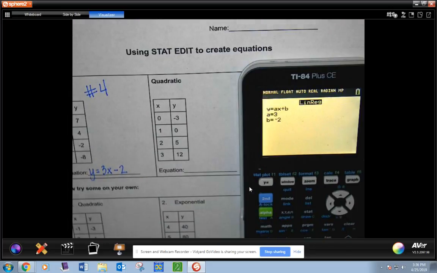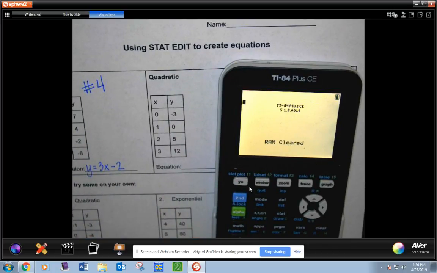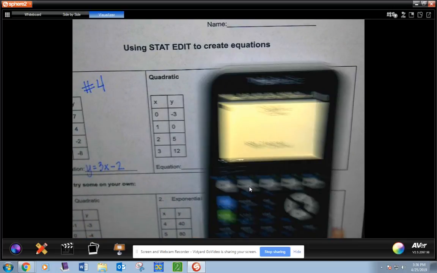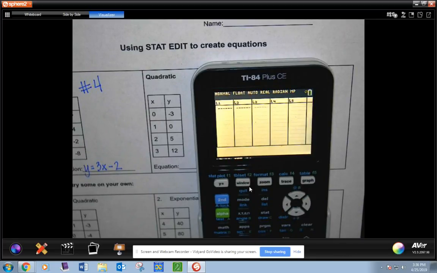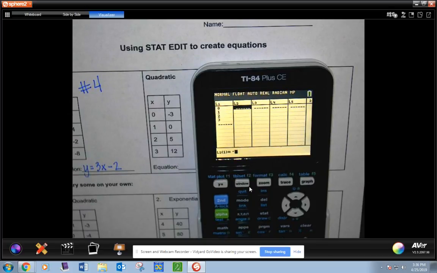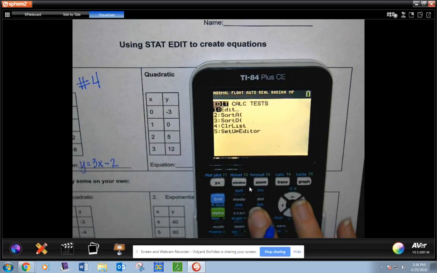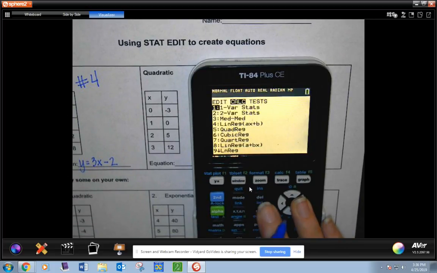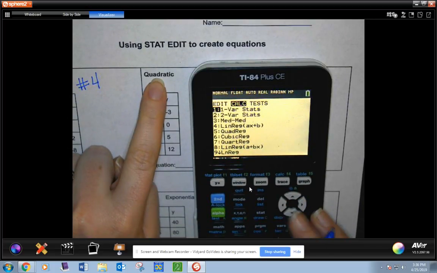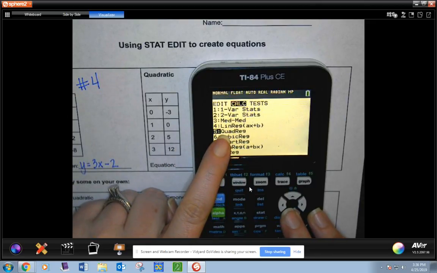Okay, for quadratic, I'm going to clear my calculator again so I don't have to clear the list. So it might help if you clear every time. Now we're going to do stat, edit, and I'm going to type in my table, 0, 1, 2, 3. And then we're going to type in our y's, -3, 0, 5, and 12. Okay, we're going to go to stat. We're going to move over to calculate, but this one says it's quadratic. So I'm going to cursor down and look, there's quadratic. It's number 5.